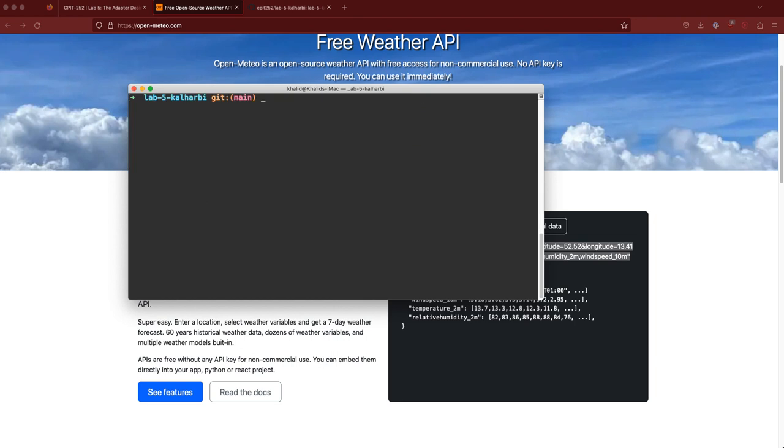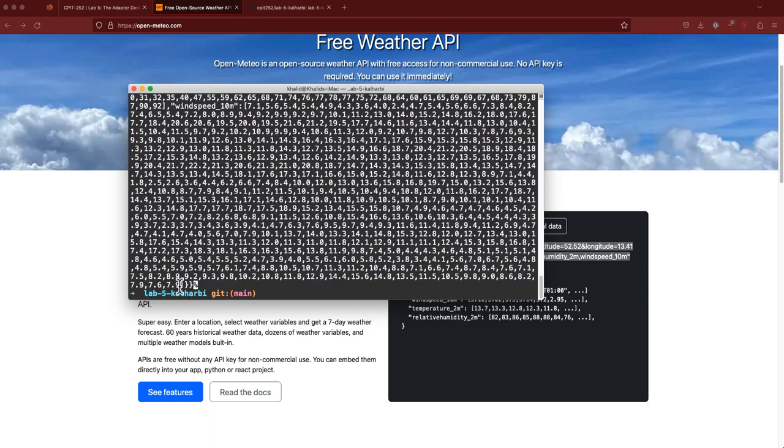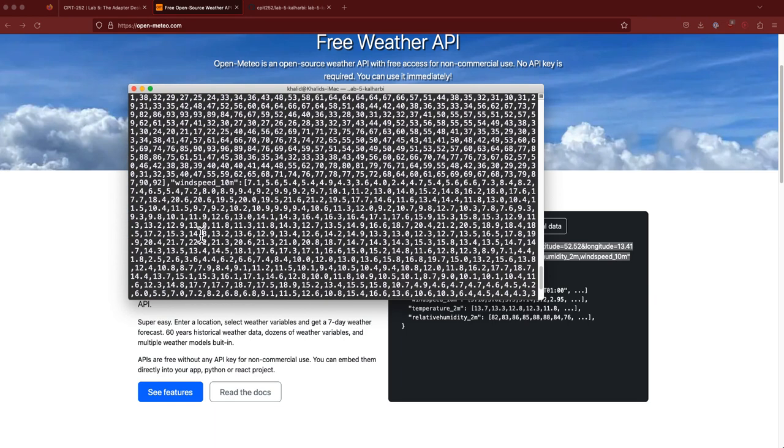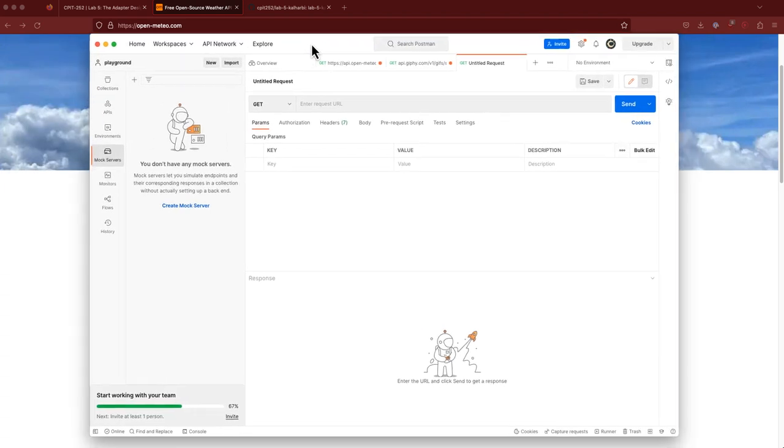So this API requires no API key. If I send this on curl, you can try this in PowerShell if you're on Windows, and we get the response. All right, so you get a JSON response. We need to parse this and deserialize it into a Java object.